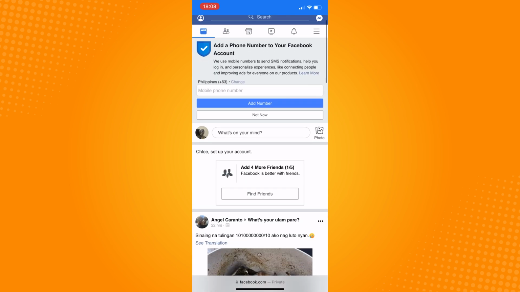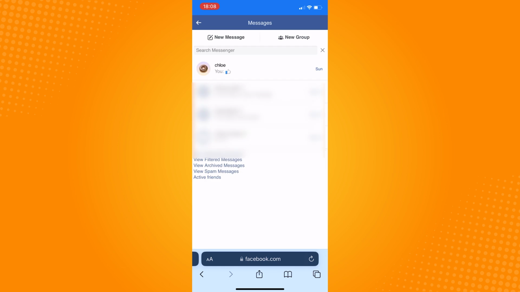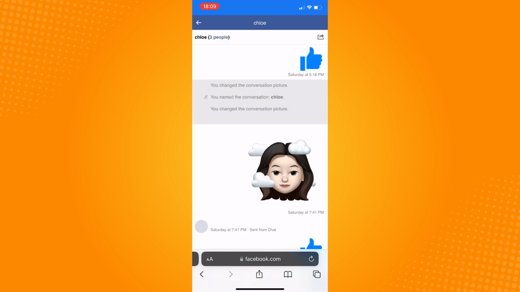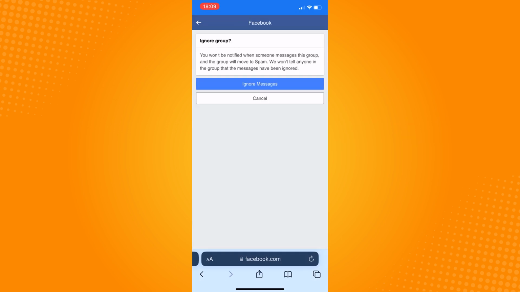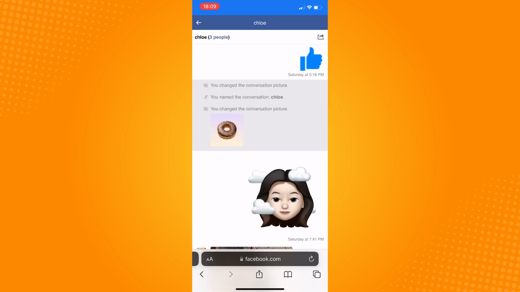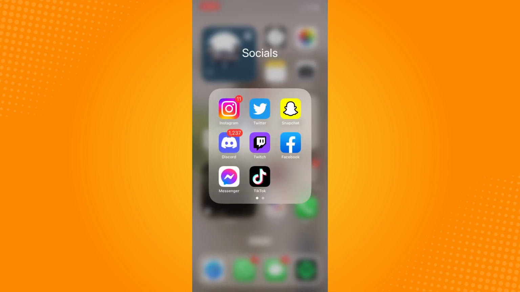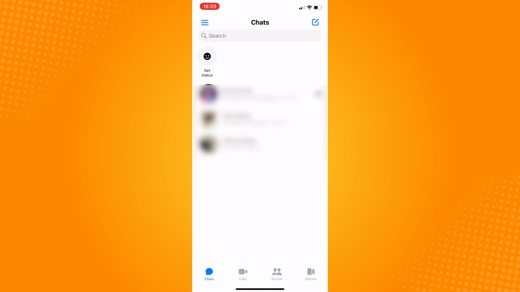After that, go again to Messenger. Open the chat you want to restrict, and here in the top right, you will see this icon, the arrow icon. And if you click on this, there is no restrict option, but there is an ignore messages option, which is very similar to the restrict option. Basically, you won't get notifications when this group chat messages you. Also, you won't be able to see your conversation with them in your chat list.